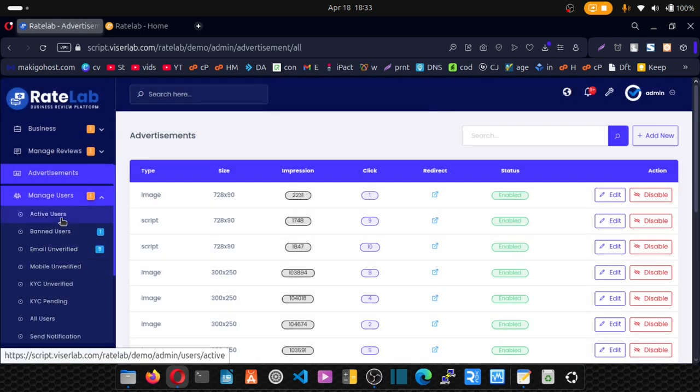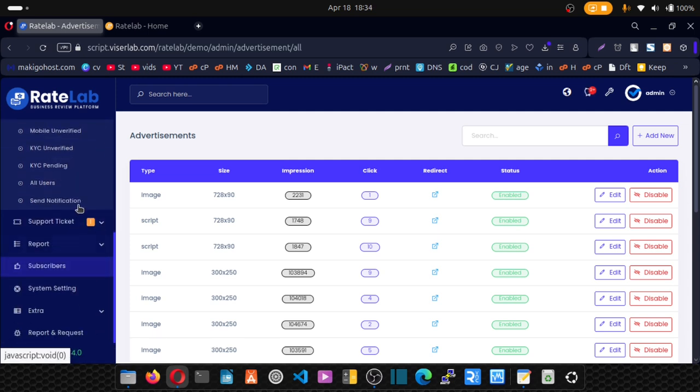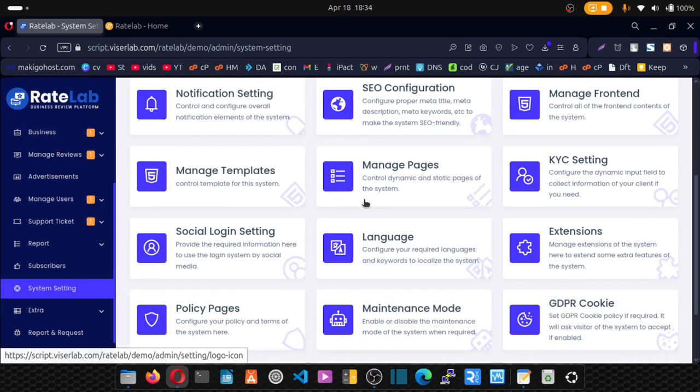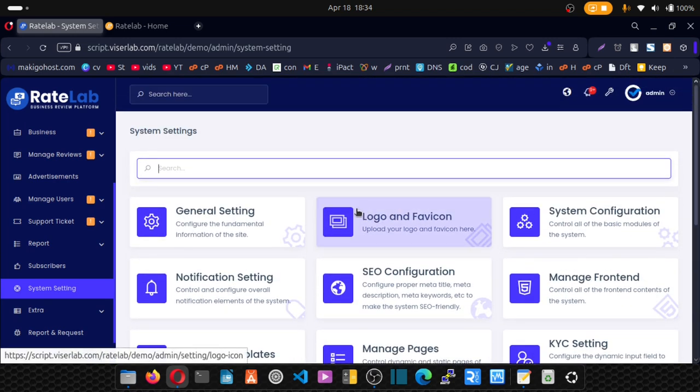Users, this is where you manage your regular users. Ban users can be found here. Unverified users can be found here. Okay, you can send them emails. Now scroll down to this part. This is the most important part. This is where we'll be using to set up our website.